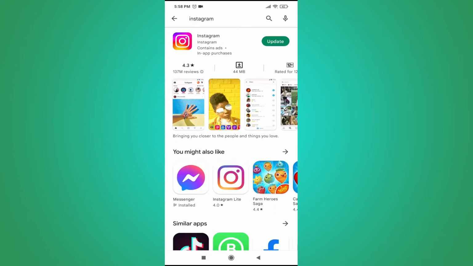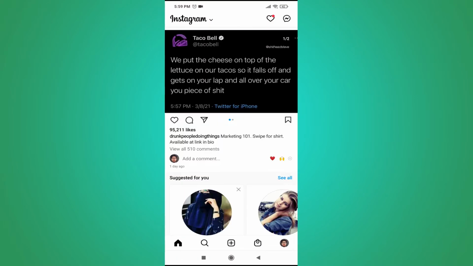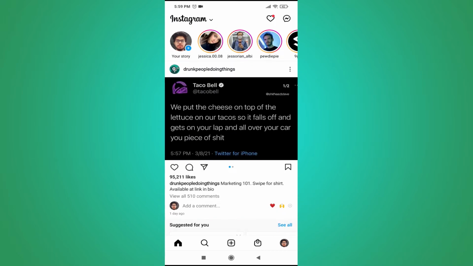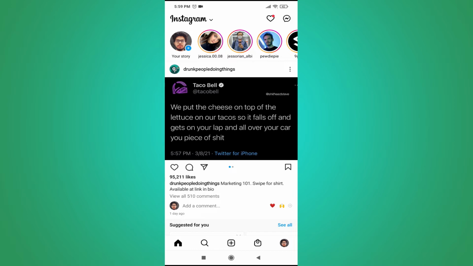If you want to solve this problem, if I go to the Play Store, as you can see I have an update option for my Instagram, but the new update is causing the problem, because I'm using an old version of Instagram which doesn't have the problem on my Android phone. So if you want to solve this problem completely, you have to install an older version of Instagram, or you can just wait for the new update, or you can just update your Instagram.